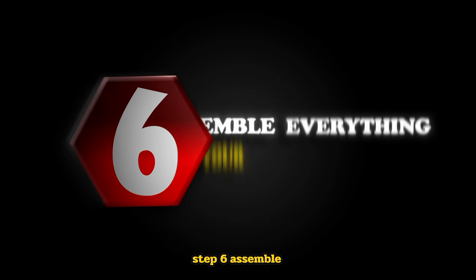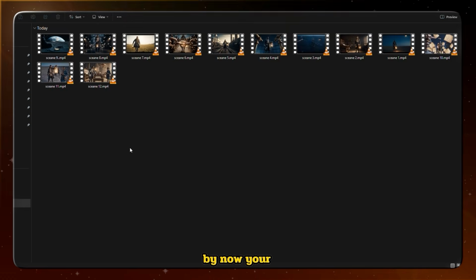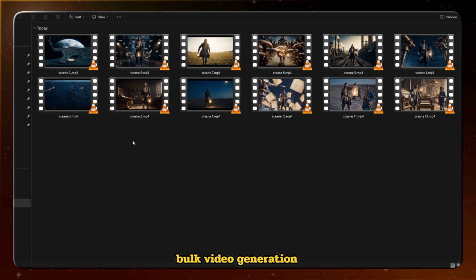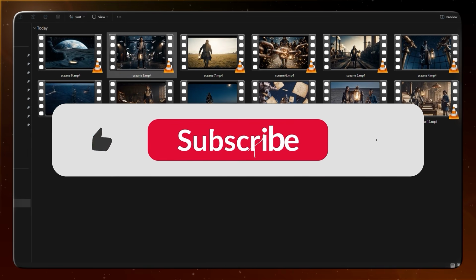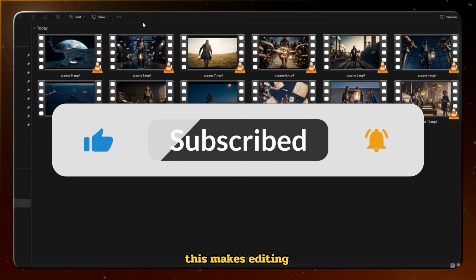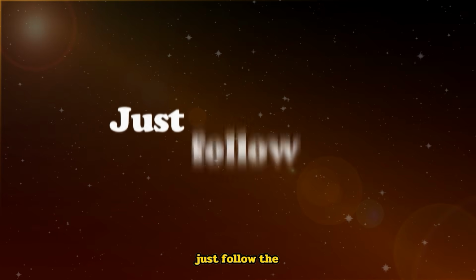Step 6, assemble everything in your editor. By now, your bulk video generation should be complete. AutoFlow will have saved all your clips into a folder numbered in sequence. This makes editing incredibly easy. You don't have to hunt for the right clip, just follow the numbers.